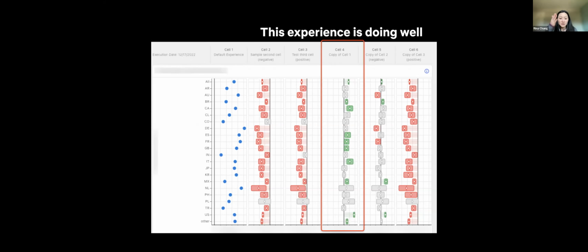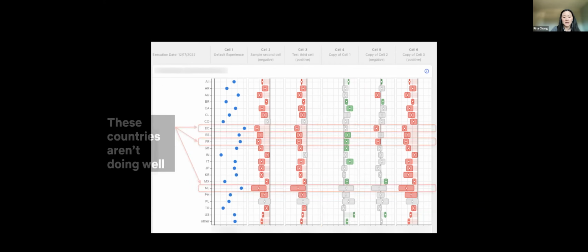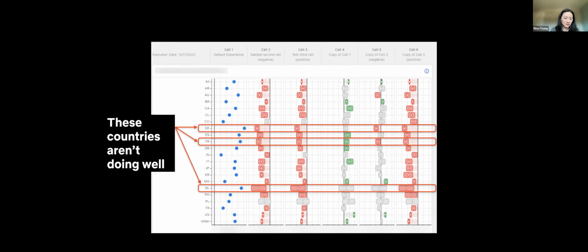You can see this column that's got a lot of green in it, it's doing pretty well, right? This experience, most of our users are liking it. And when you look at it this way, looking at these countries, you can see some of these countries aren't doing well. They're consistently red in multiple experiences, or they're really far to the left, which is negative, right? So what's going on with these countries?